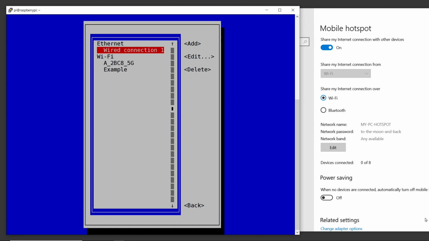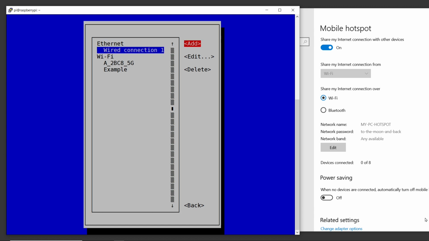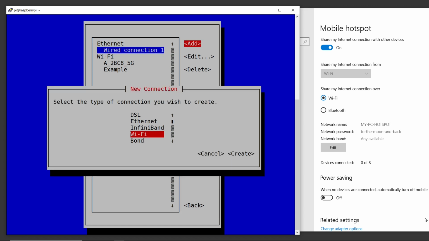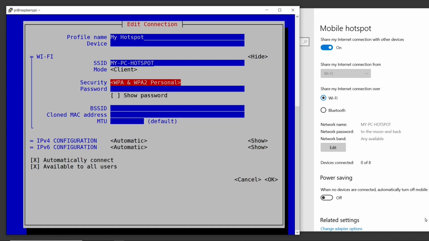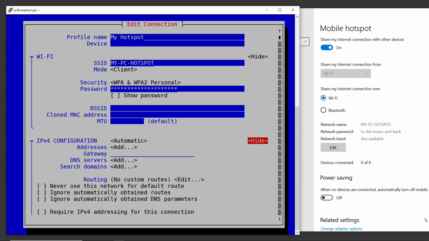I press Tab to go to the right pane and press Enter to select Add. A simple network needs only SSID, security mode, and password. Checkboxes are activated using the spacebar. I will leave this new connection as automatic, but manual settings for a static IP are an option if desired.